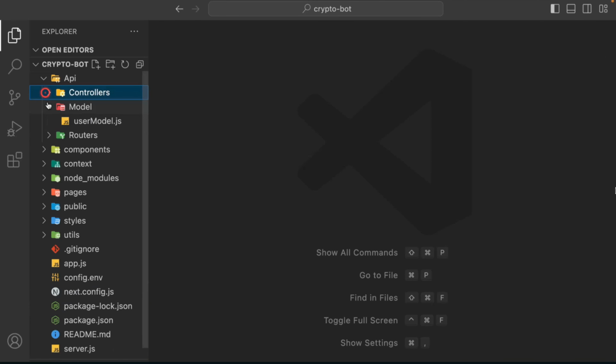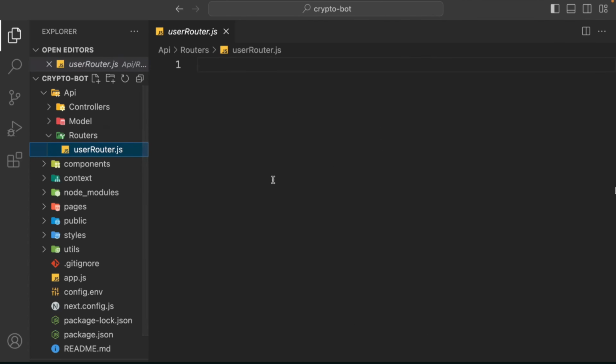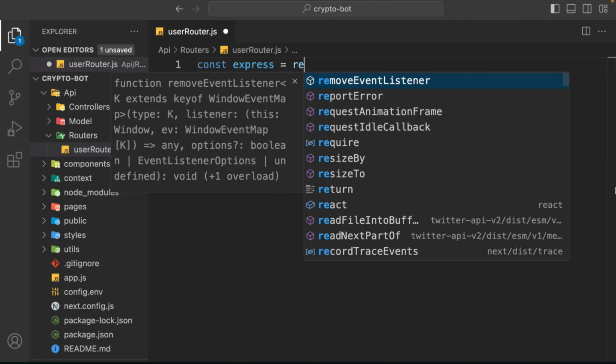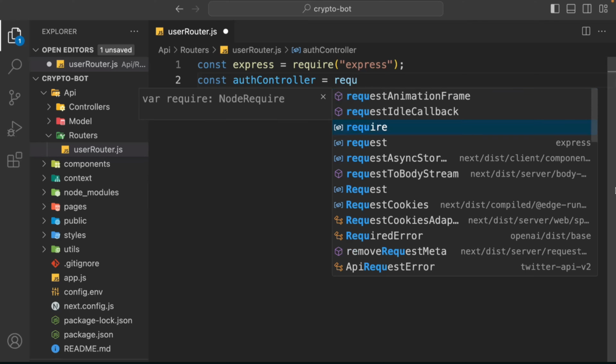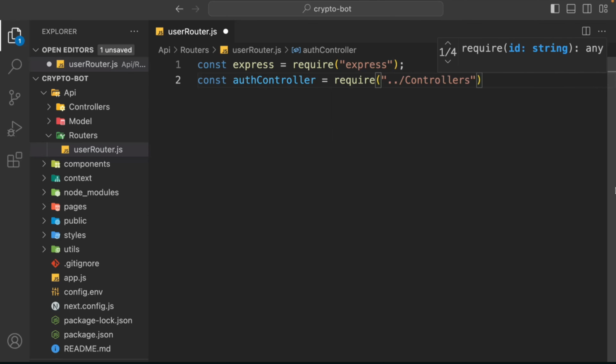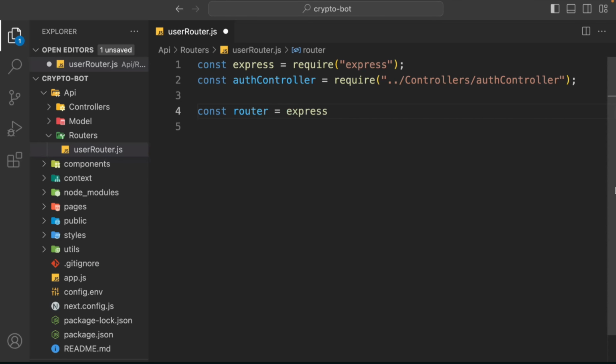Now we have to work on the router, and let's build the 3 endpoints: login, sign up, and buy membership. That's going to be a very small one. Let's come back here, and first we have to import express, then import the auth controller which we have built just now, coming from the API controller, auth controller. Once we have these two, now we have to build the router. We'll call it router, and this router is coming from express router.